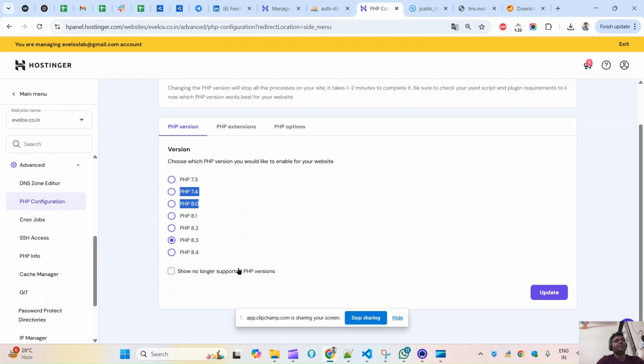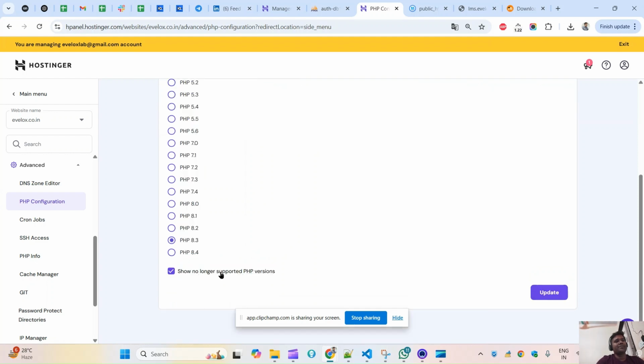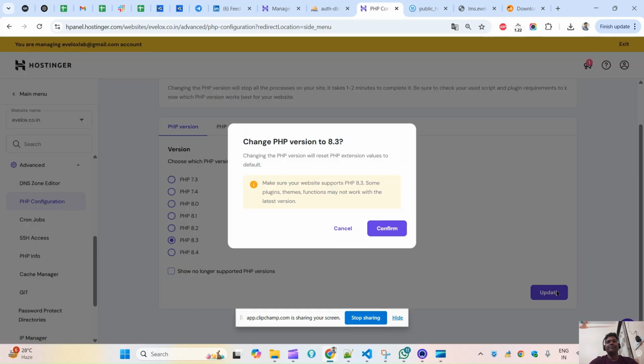And if you see here, by checking the longer support version, you see 8.3 has long term support, LTS. So this is fine. Now I will quickly click here on the update button. Okay, so make sure your site supports 8.3. Some plugin or theme functionality may not work.